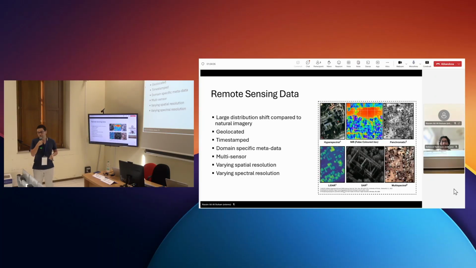You also have domain-specific metadata, like things with the orbit, angle, whatever, you name it. And you also have multiple sensors, which is both an opportunity and a challenge. You will have sensors of various spatial resolution, from a few centimeters to 60 meters, 500 meters. You also have varying spectral resolution, from RGB to hyperspectral. You need to incorporate all this information in your pre-training algorithm. And you also have many pre-processing pipelines. Just for Sentinel-2, you'll have L1C, L2A, this and that, and data quality issues: clouds, noise, NaN values, etc.